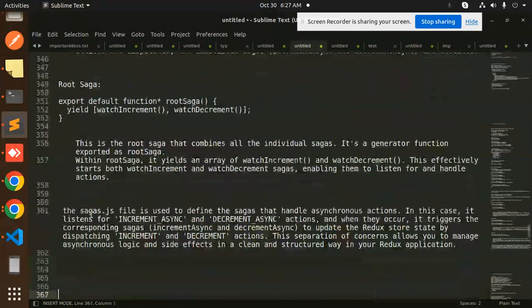Okay. So the saga.js file is used to define the sagas that handle asynchronous actions. In this case, it listens for the incrementAsync and decrementAsync actions, and when they occur, it triggers the corresponding sagas incrementAsync and decrementAsync to update the Redux store's state by dispatching the increment and decrement actions. This separation of concerns allows you to manage the asynchronous logic and the side effects in a clean, structured way in your Redux application.